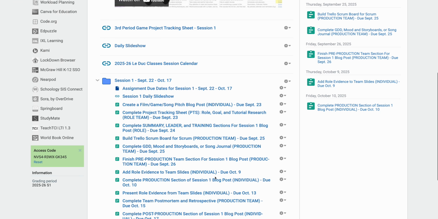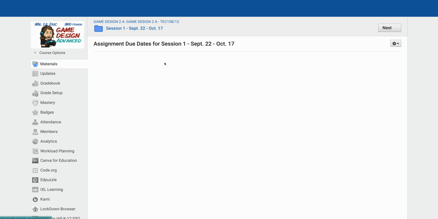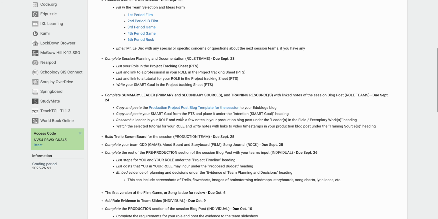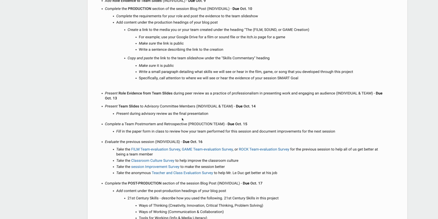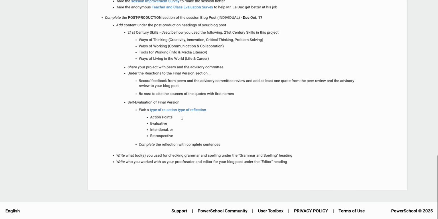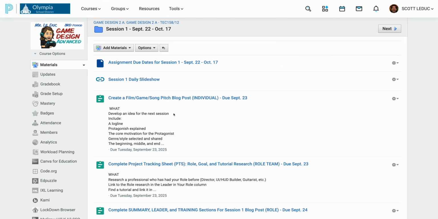If we look down the center here, we have the session 1 folder. The assignments follow like we normally do. If you click on this document, you'll notice it has everything laid out step by step. I know that's a lot of stuff, but I just put it there. If you want one checklist of everything we do for a session, it's all right here. So let's go back into the folder. We'll go piece by piece.